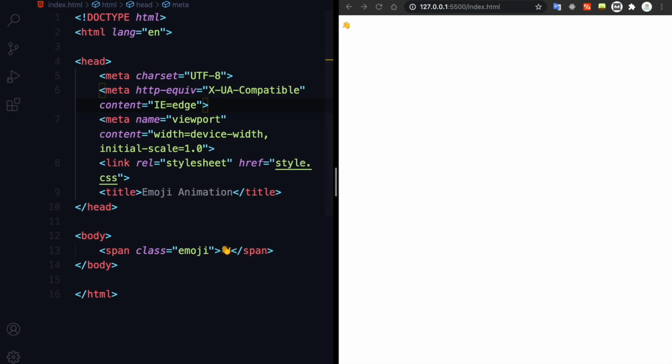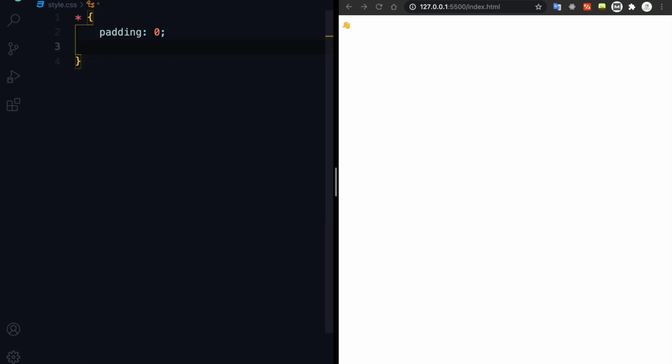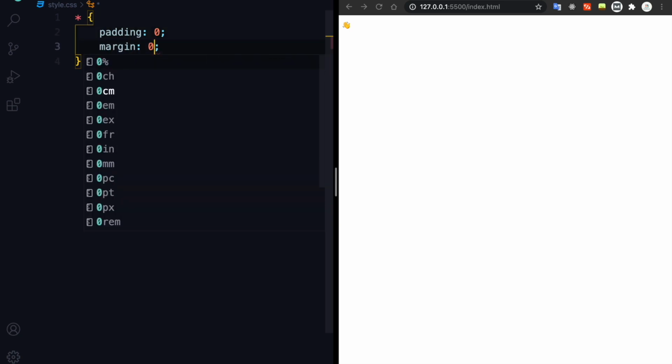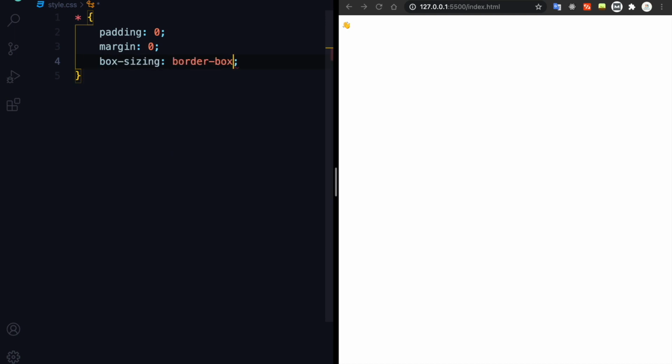Now open your style.css file. First we will remove all the padding and margin like this, padding, and set it equal to 0, and then use margin property and make it equal to 0. After that use box sizing property and make it equal to border box like this. Now as you can see, we have removed all the default padding and margin from this HTML page.